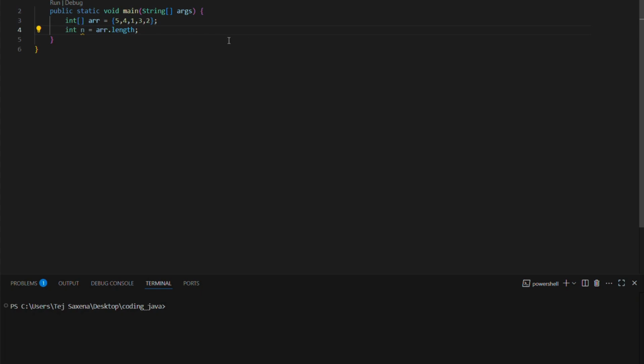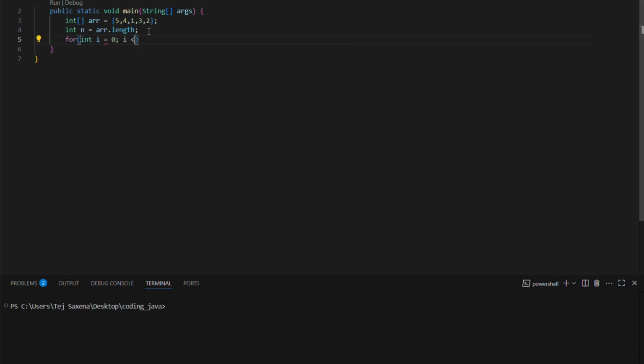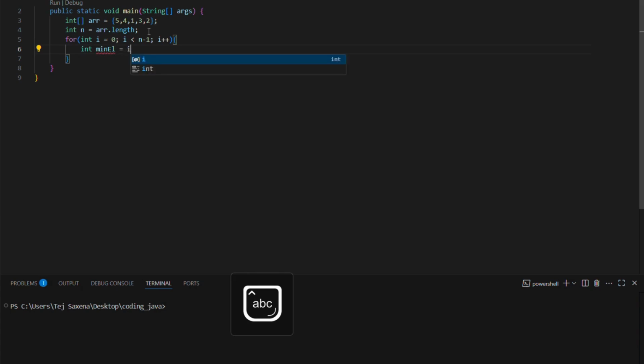Coming to the code for the selection sort algorithm, we have first initialized the array as 5, 4, 1, 3, 2, the same as we took in the pseudocode. N is the length of the array. Now we will start the outer for loop from i equals 0 till i less than n minus 1. Then we initialize the min element variable that will store the index of the minimum element in that iteration. So minL equals i, and I'll put a comment here saying index only.